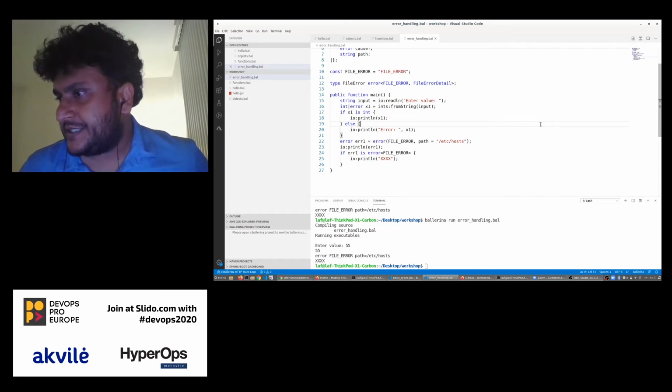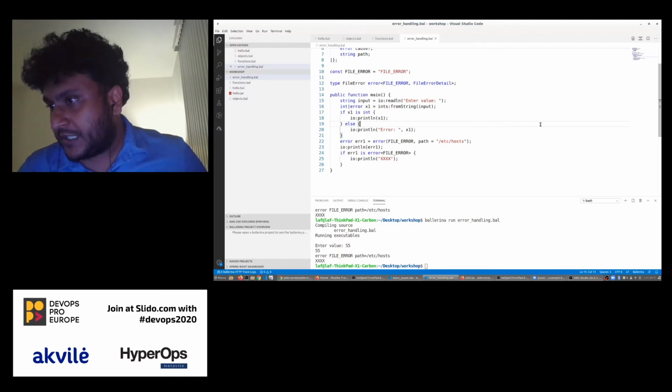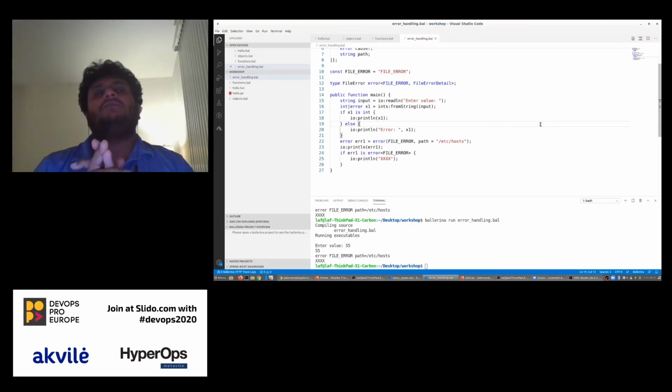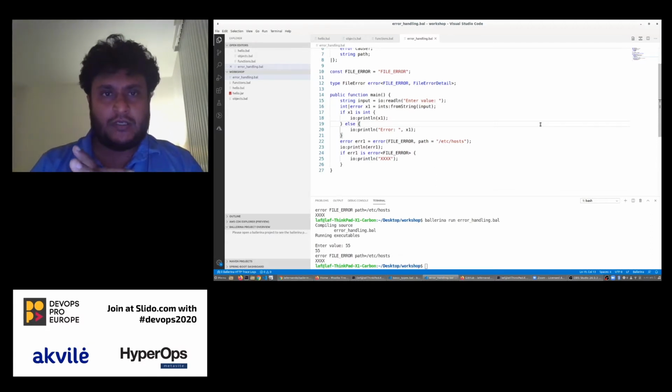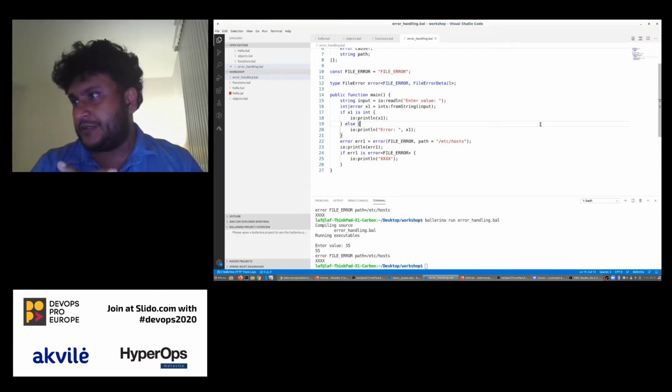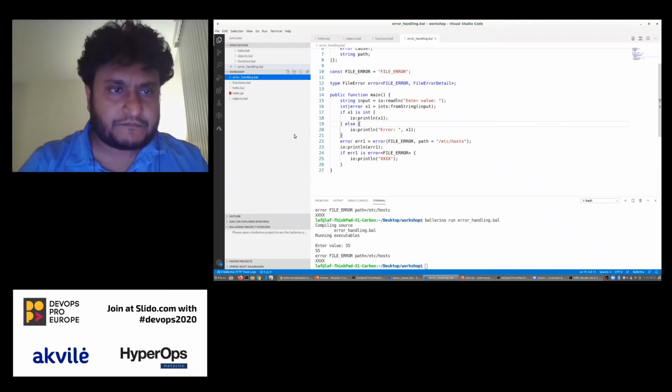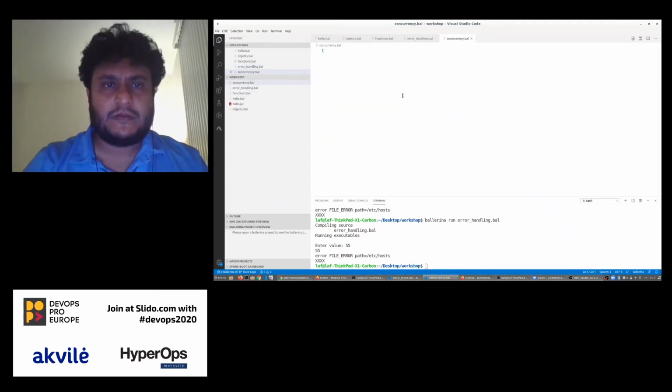Now the next section: we covered the error handling part, so now we can go into the concurrency part of the language basics. Let me create a new file for that.